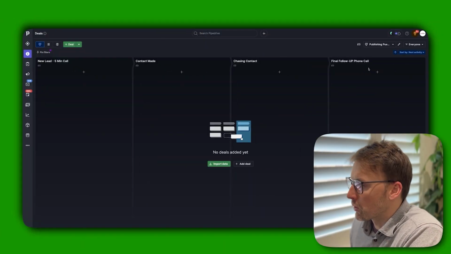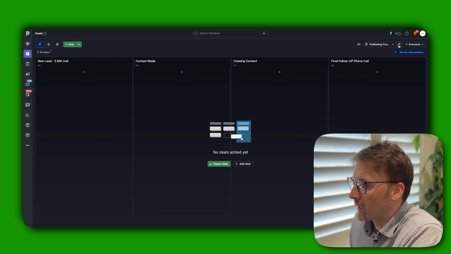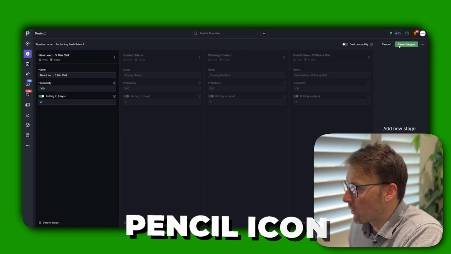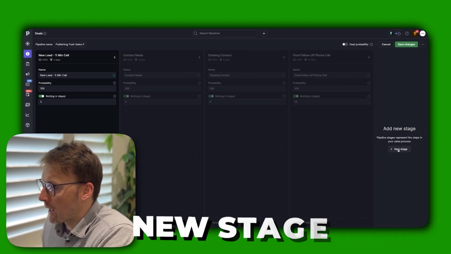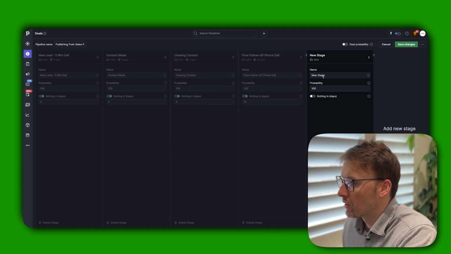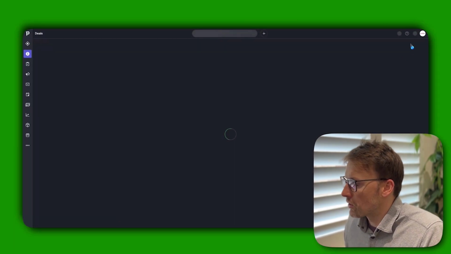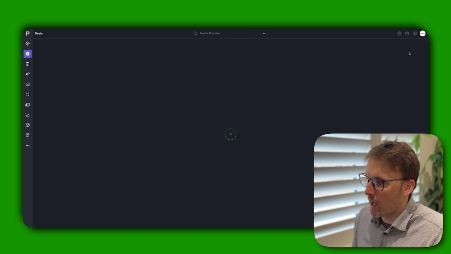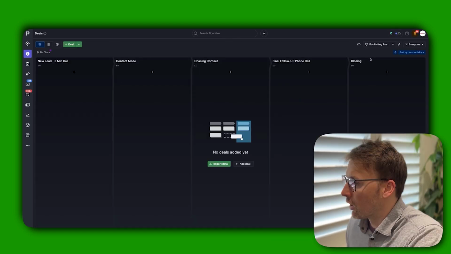Really simple. You can, of course, edit this pipeline by clicking on the little pencil icon here, and then that allows you to add a new stage, right? So you can add a new stage. So let's just add one here for the sake of it, closing, so you can see how that works. So simple as that, you just click the edit button, click save, and then you'll have multiple columns in your pipeline.